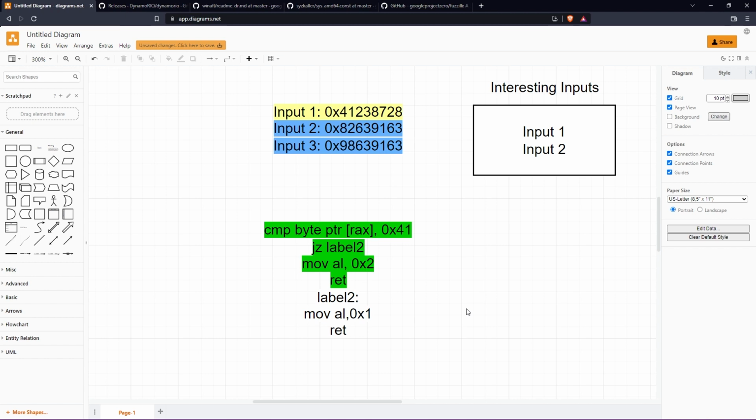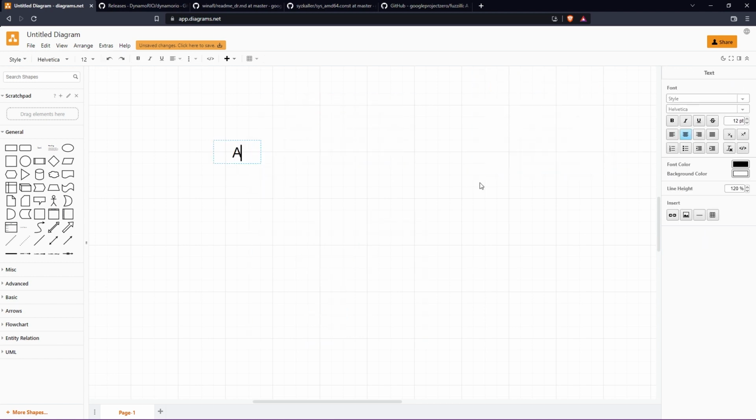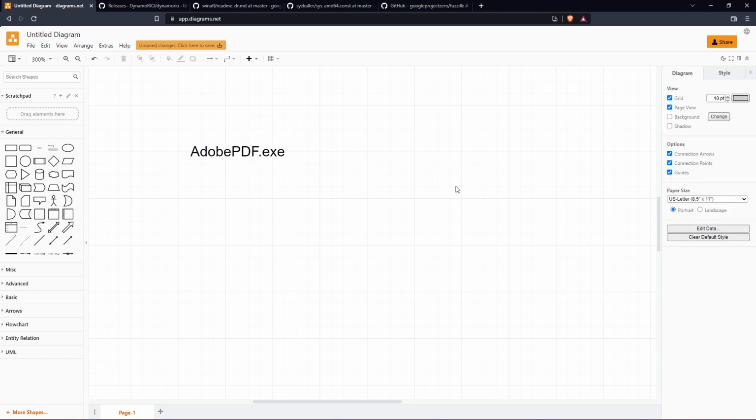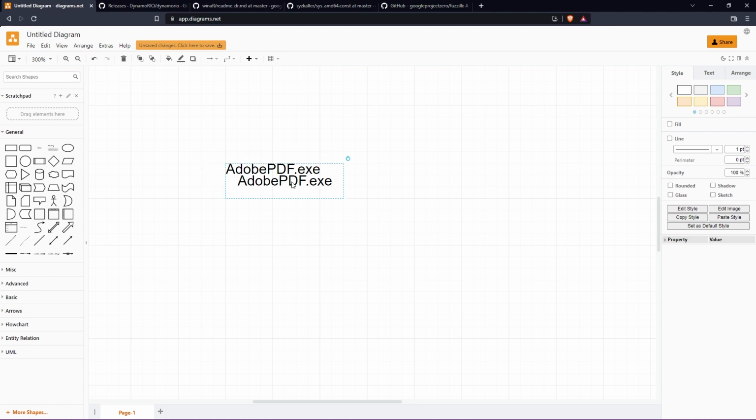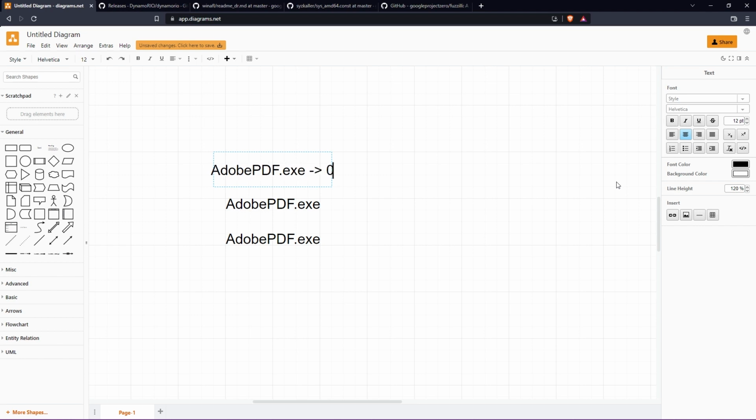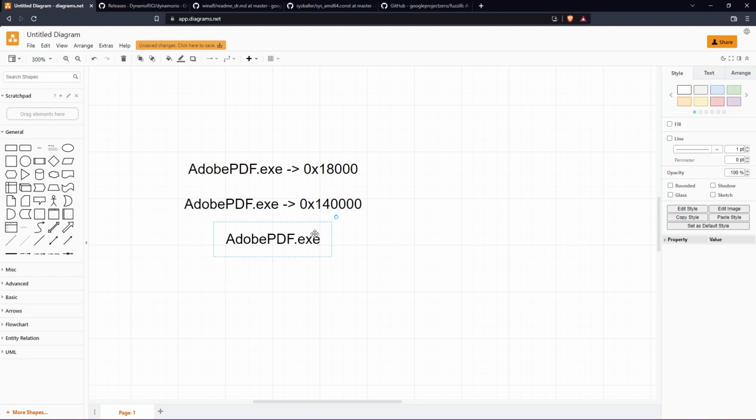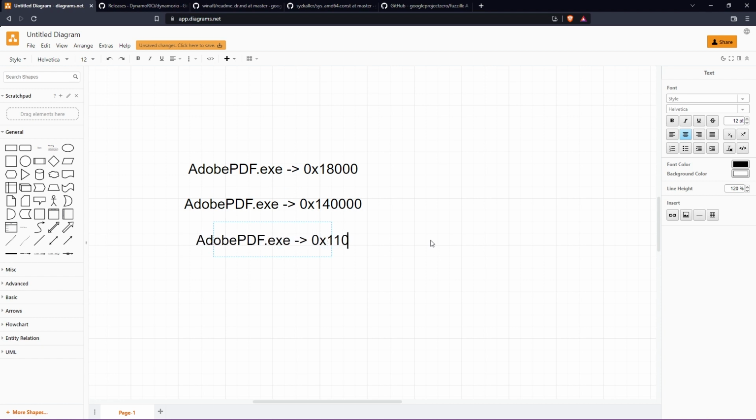Now, typically it's implemented in a sort of bitmap. I'm going to quickly go through my favorite way of visualizing or logging that coverage, and that's via module name plus offset. So say we have the binary Adobe PDF.exe. Now, as you might know, because of ASLR and things like that, each run of Adobe could be loaded at a different address. Maybe the base address on the first one is 0x18,000. Maybe on the second run, it's 0x14,000. Maybe on the third run, it's 0x11,000.